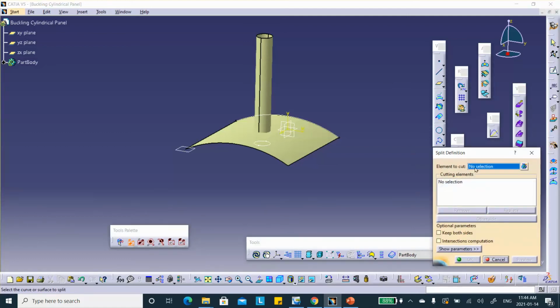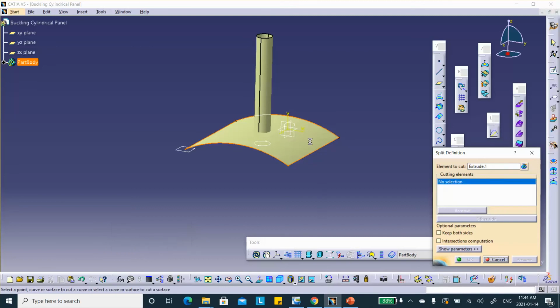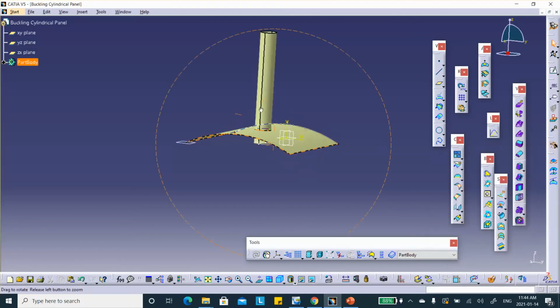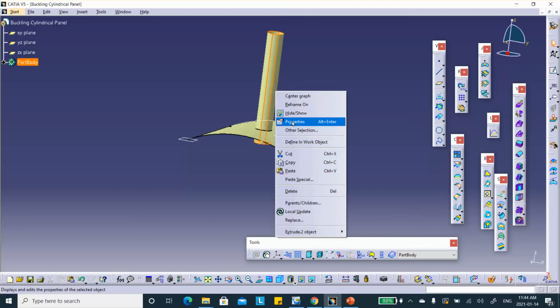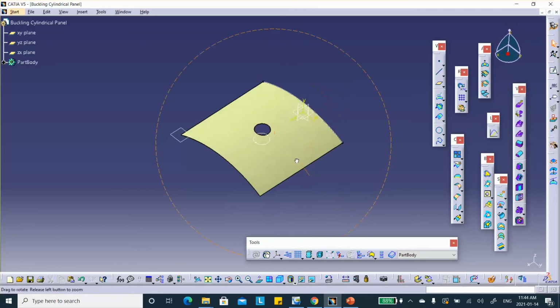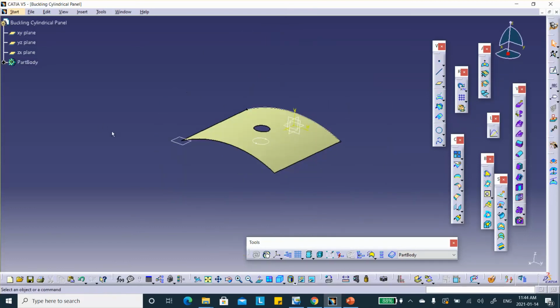Read it carefully. Element to cut is that panel. The cutting element is this thing that we created. And let's see how it looks. It did, and I can hide that because I don't need it. There we are. Okay, or any other way that you want to do this problem.